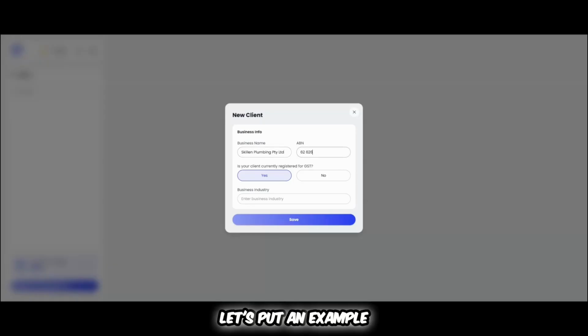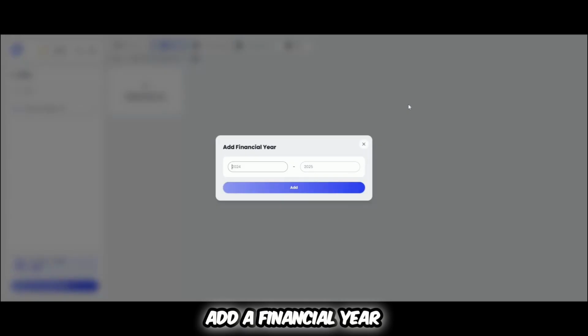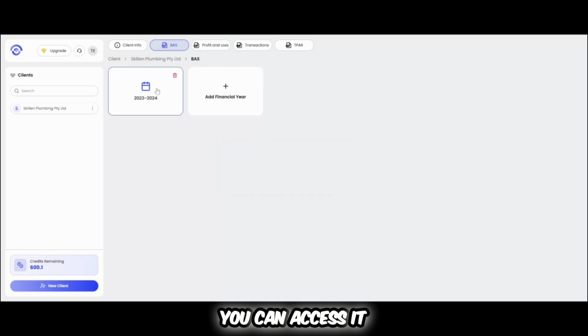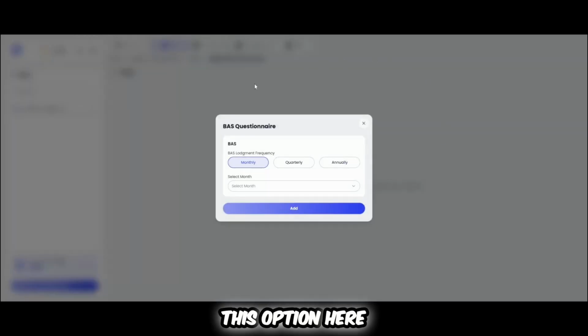Let's put an example ABN here. If they are currently registered for GST or not, and their business industry. So you would just simply type in their business industry. Let's just put plumbing. You can put construction, just something to prompt the AI, and select save. Add a financial year. You would simply put in the dates of the financial year you would like to use. Once you can access it, click prepare BAS, and you're brought to this option here.